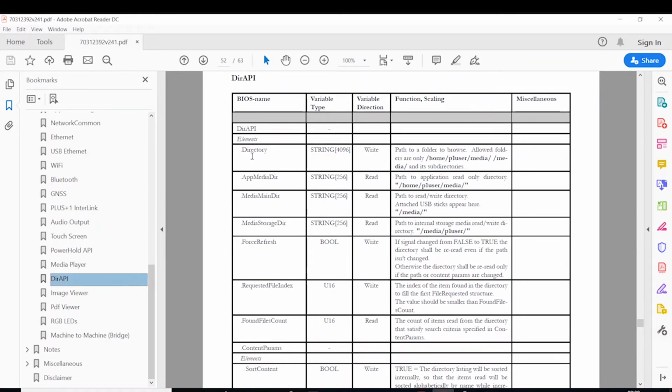Using the DirAPI directory variable to write or set a path to a folder to browse. Allowed folders are only /home/p1user/media, which refers to the application read-only directory and can be read via the variable app media dir. Another allowed folder is /media and its subdirectories /media/p1user. The /media path refers to the attached USB stick, a read and write directory, and can be read via the variable media main dir. A USB device cable is needed to connect to the DM10 or 1200.